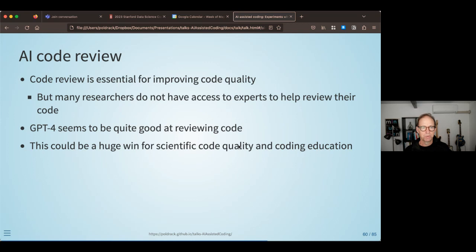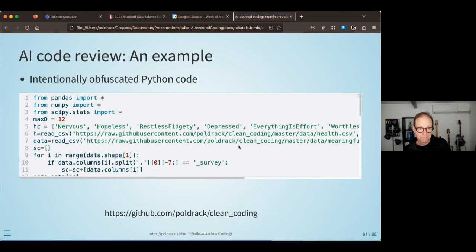A related issue is code review, right? We think that code review, which means basically having other people look at your code, is really essential for improving code quality. But in many labs, if you're the first Python programmer in the lab, you're not going to have other experts who can help look at your code. GPT-4 seems to be pretty good at actually reviewing code. And I think that this could be a big win for both the quality of code and also for education.